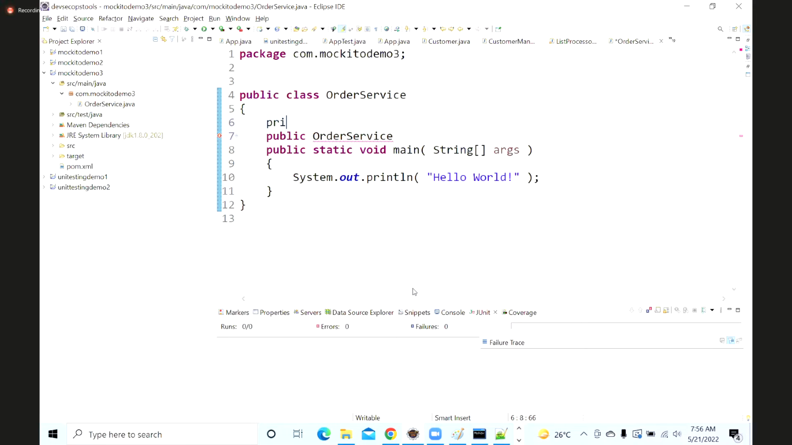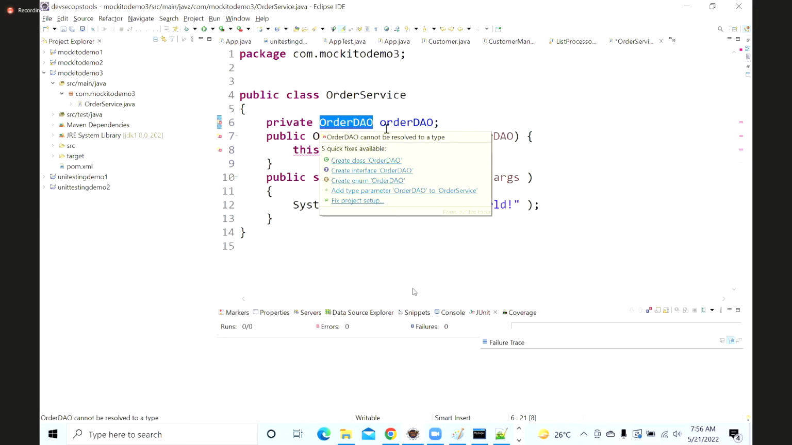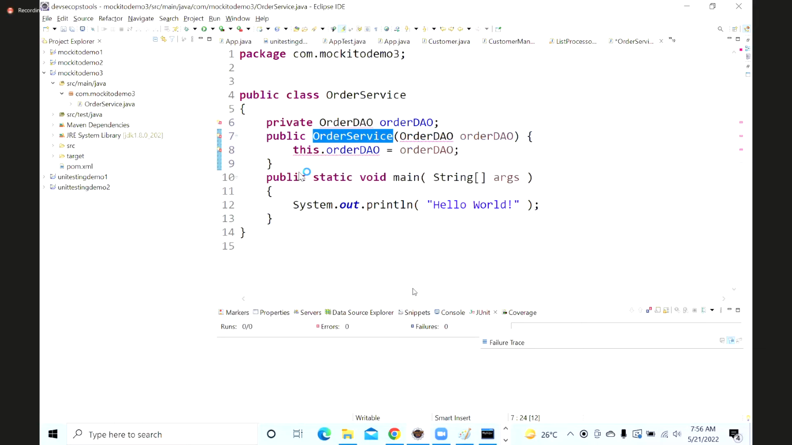I'll have here private order DAO. What do you mean by DAO? DAO class is the one which interacts with this database. So this.orderDAO is equal to orderDAO. So I can inject it. This is the same example as yesterday's example. I'm injecting. This is an order service. This order service is dependent on this object. This I can inject through constructor or setter method. Okay.